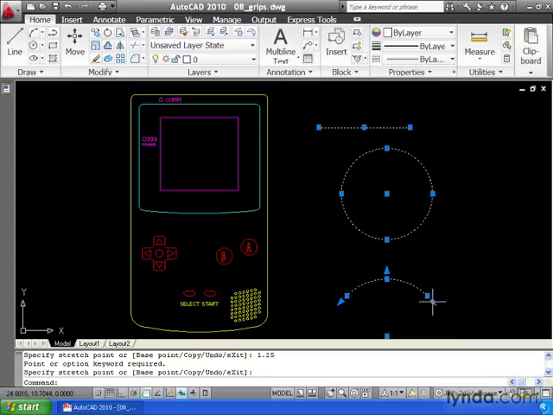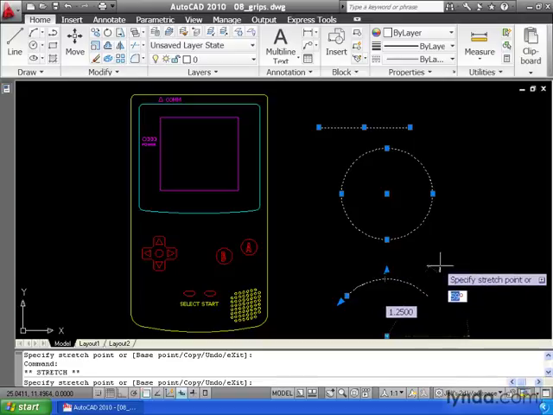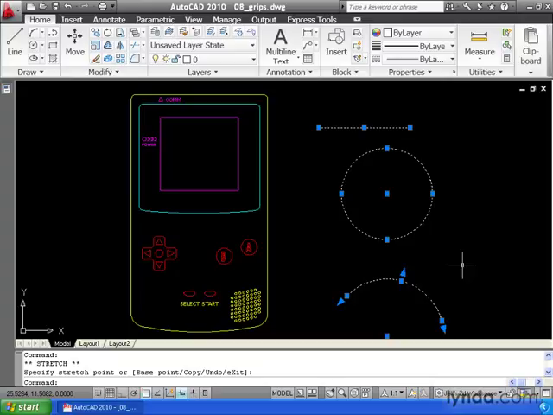If I click one of these end triangles, I can change the start or end angle of my arc, or I can free pick a point on screen to adjust my arc length. Once again, I can deselect these by hitting the Escape key on my keyboard.